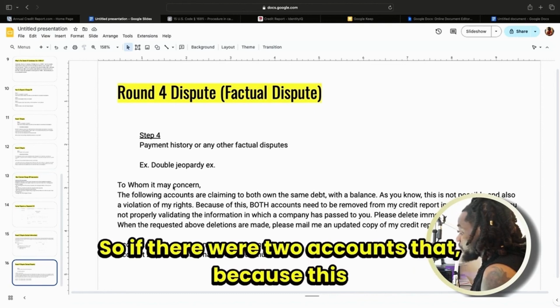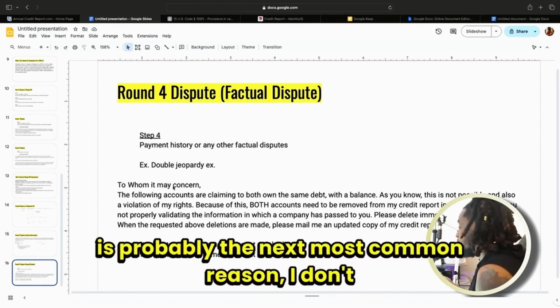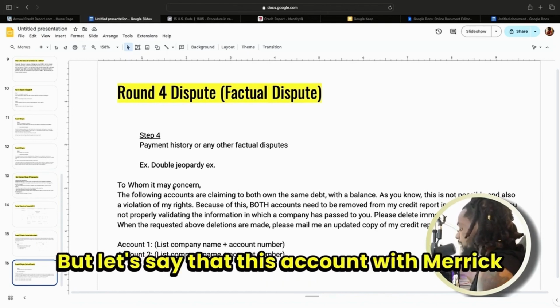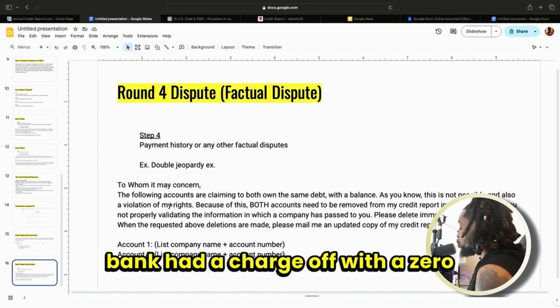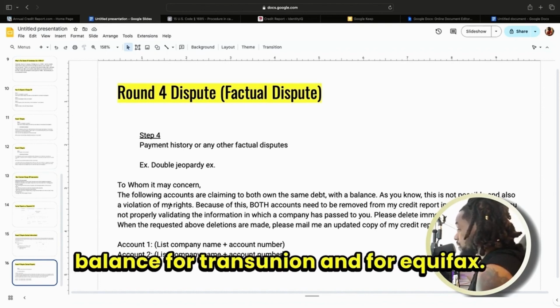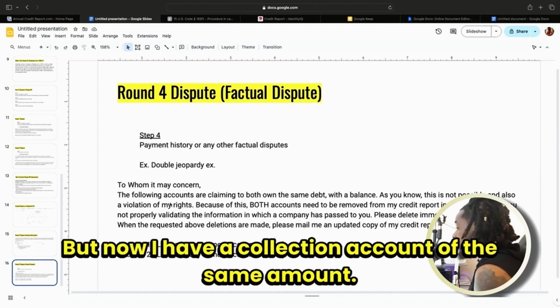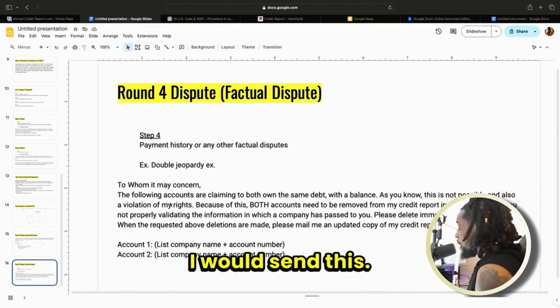So if there were 2 accounts, because this is probably the next most common reason, I don't have an example of it to show you, but let's say that this account with Merrick Bank had a charge off with a 0 balance for TransUnion and for Equifax, but now I have a collection account of the same amount. I would send this.